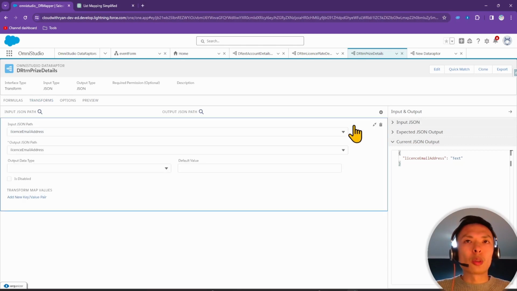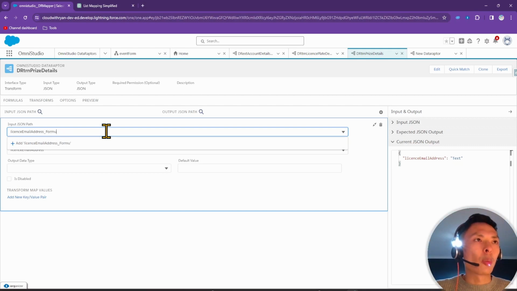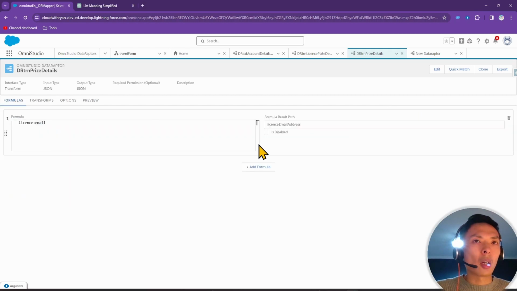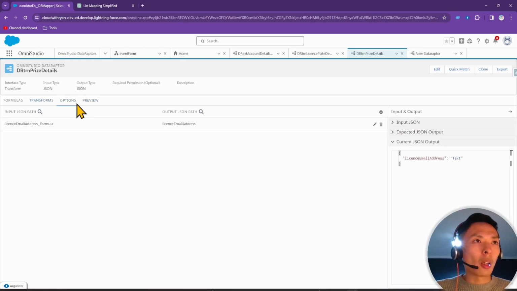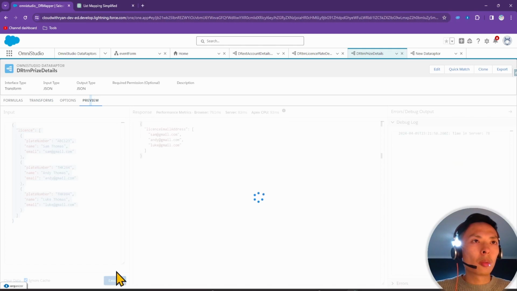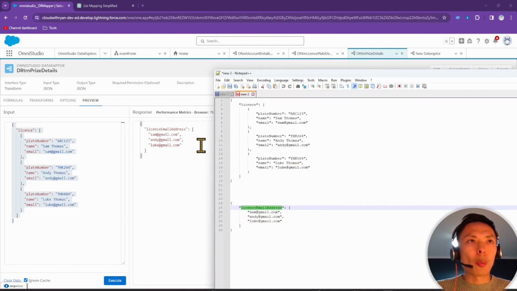So to make this easier to understand, I'll add formula over here, and I'll update this as well. And if I go to preview, you'll see that this is exactly what we're expecting. We are turning this into that, and we've extracted only the email attributes.